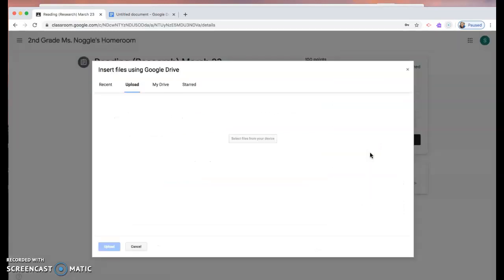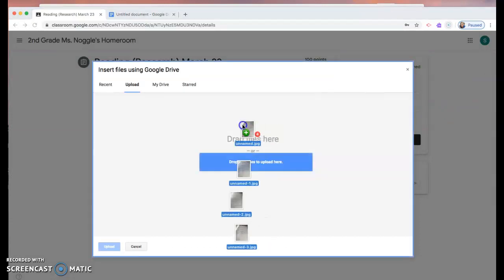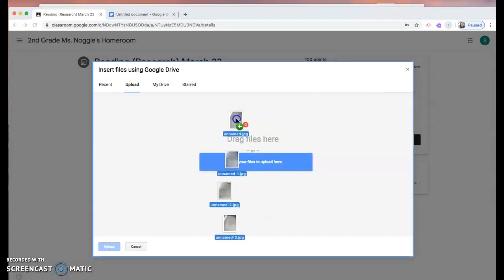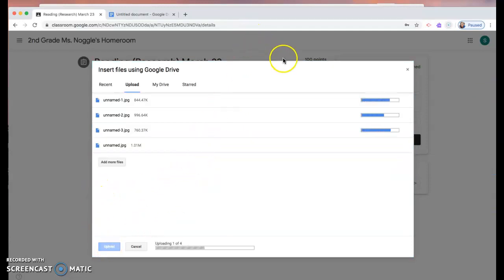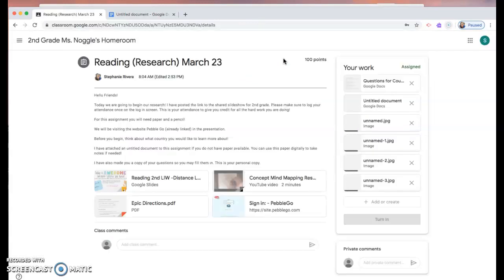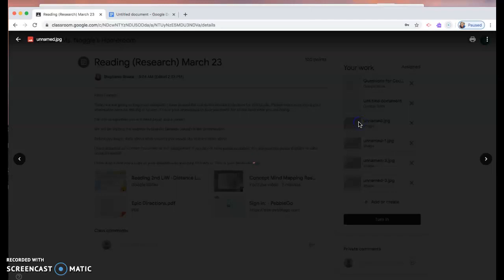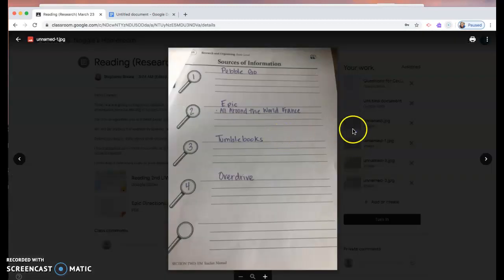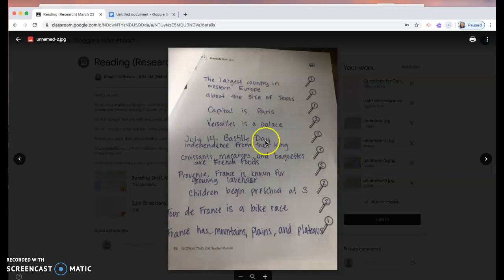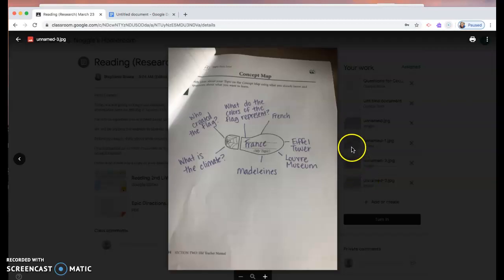And if that's the case, you can click on File. Now, I already have my pictures here, so I'm just going to drag and drop them. And then you'd click the Upload button. And they're all going to attach, okay? So now when they attach, I can open them up to make sure what I have. So over here were some of my guiding questions, my sources of information, my note facts, and my mind mapping.